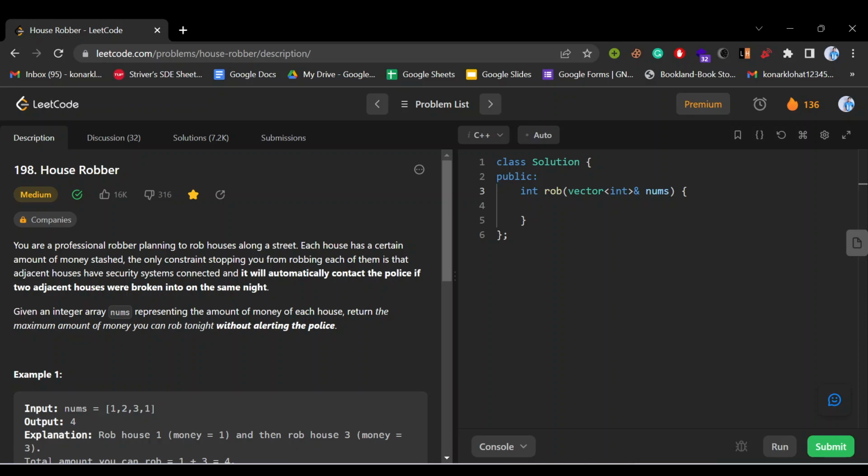So the question says that you are a professional robber, someone who robs, or a thief planning to rob houses along a street. Each house has a certain amount of money stashed, which means money that is associated with every house. So this line says that every house has some amount of money. The only constraint stopping you from robbing each of them is that adjacent houses have security systems connected and it will automatically contact the police if two adjacent houses were broken into on the same night.